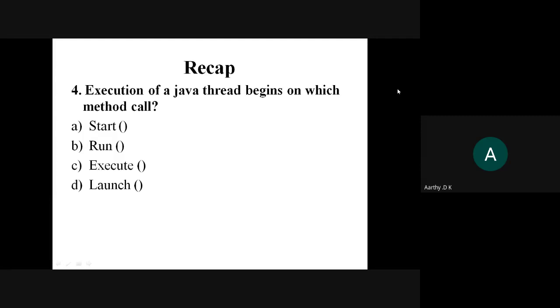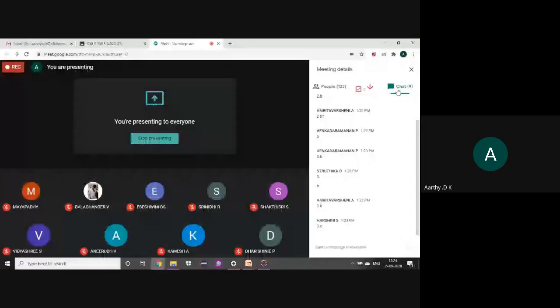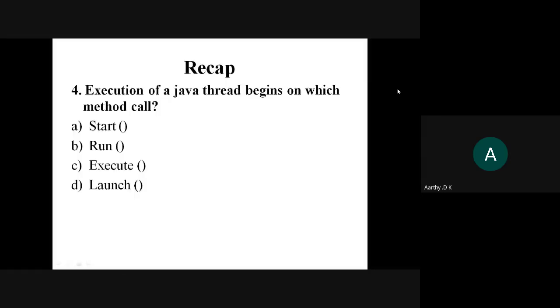Next one. Execution of a Java thread begins on which method call? Understand the question and then answer. Start, run, execute, launch. When will the thread start its execution? The fourth question is what we are discussing. So when will a thread begin its execution?